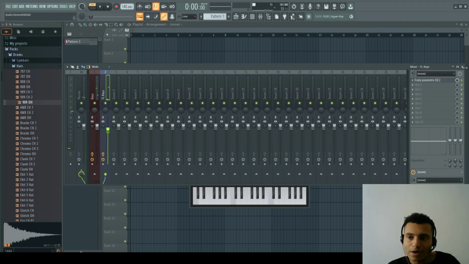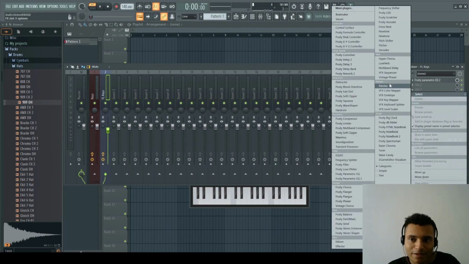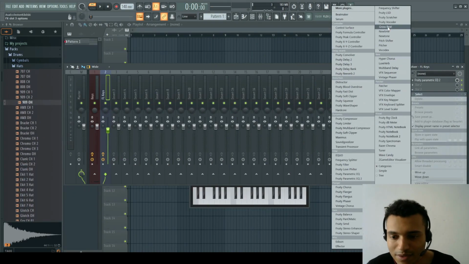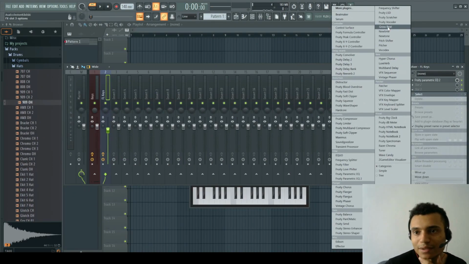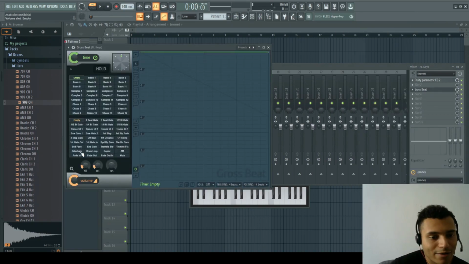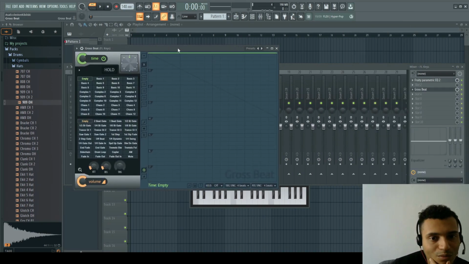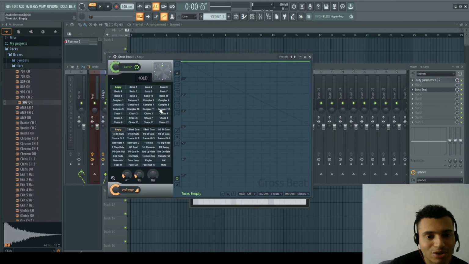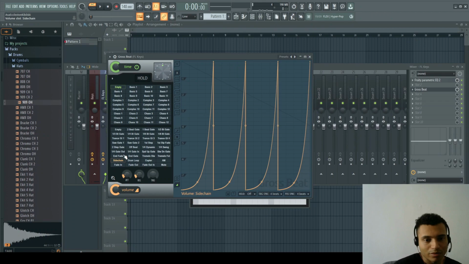Okay, so now I want to add an effect called Gross Beat, as you can see here, which is in the miscellaneous category. This one is very commonly used in house music. So what this is, it will change your sound, the volume, it can automate the volume. In house music, you will find this side chain, the one right here called side chain, this effect on the side, and you can see it creates this.